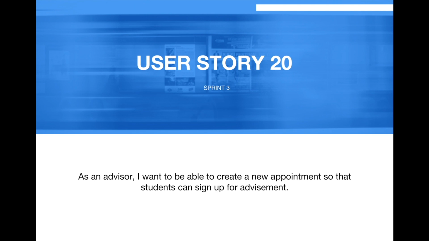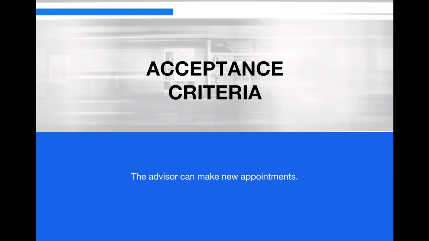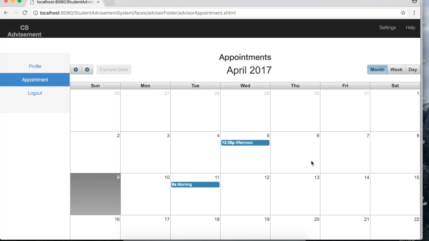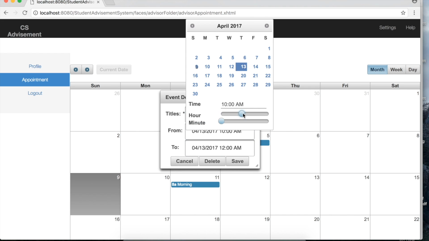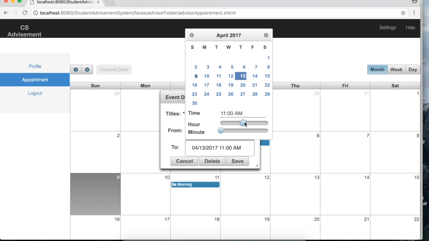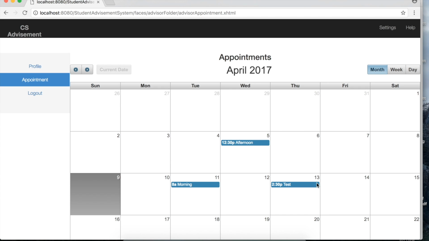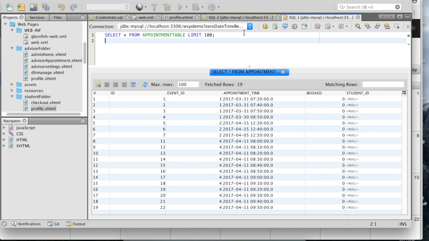As an advisor, I want to be able to create a new appointment so that students can sign up for advisement. The advisor can make new appointments. On the advisor appointment page, if they would like to make a new advising block, give it a title, pick a starting time, an ending time, click Save.